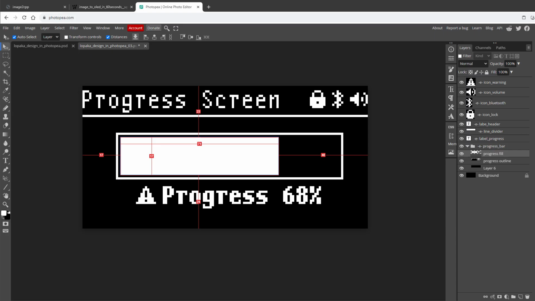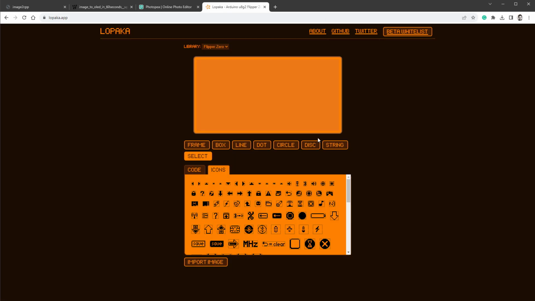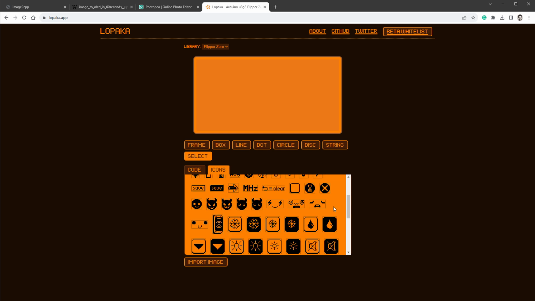So yes, you can skip a lot of steps in the process, and that's by using a free online editor called Lopaka. So this editor started as a tool for creating custom screens for Flipper Zero, but the creator recently decided to add support for more devices and more libraries. And one of the libraries is u8g2 that you can use with Arduino UNO and OLED displays. So let me show you how to use this tool.